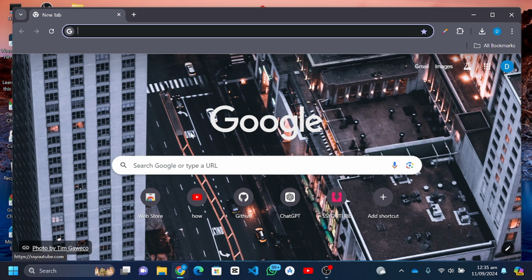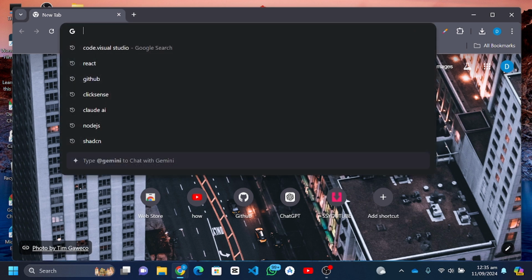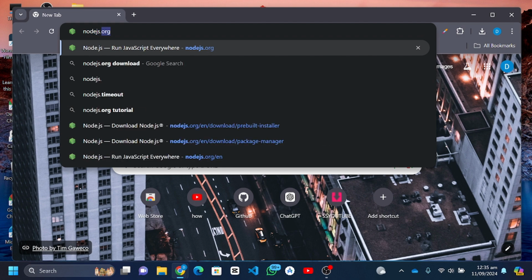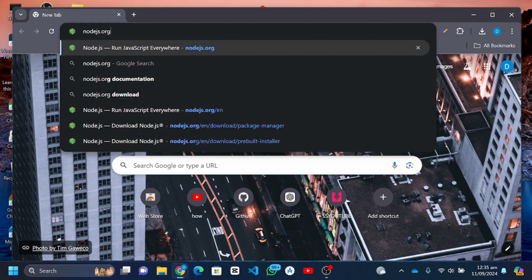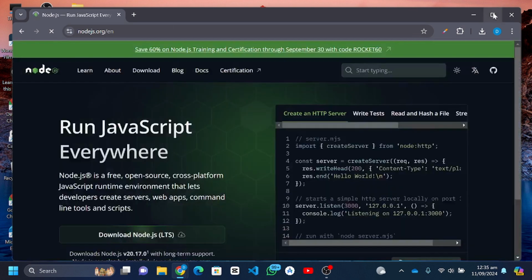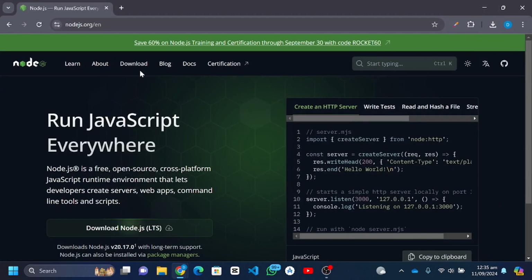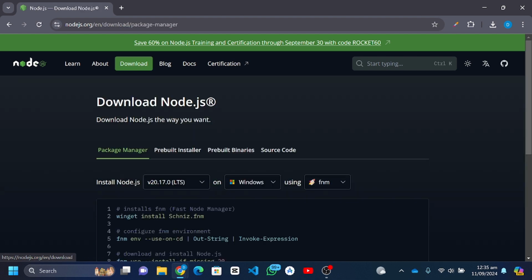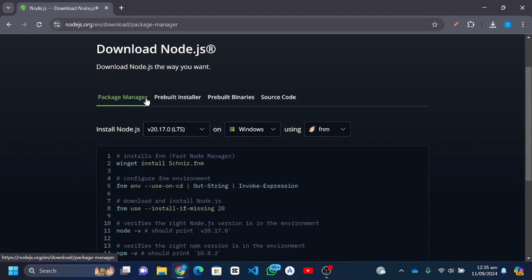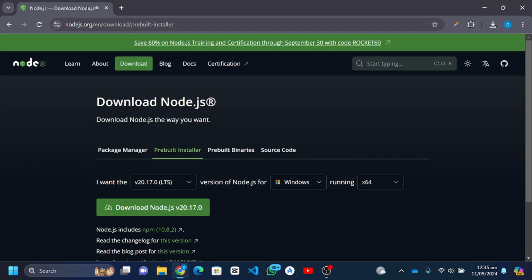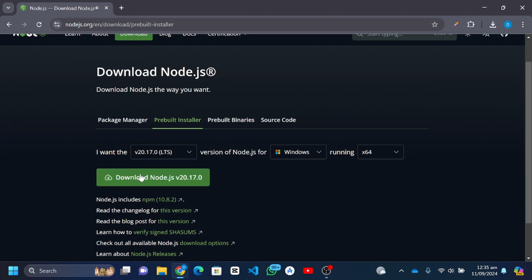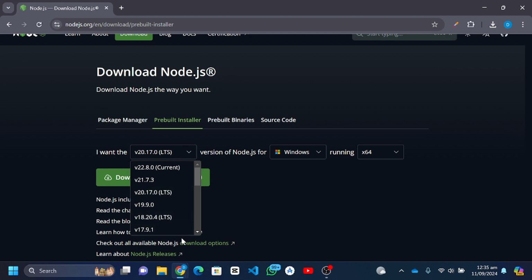So to install Node.js, hop into any web browser of your choice and then type nodejs.org. So when you're on the site, as you can see here, click on download on the navbar of the Node.js website. Then you come down to package manager, pre-built installer. So you tap on pre-built install and then it brings you to this page, so you can choose the version you want.